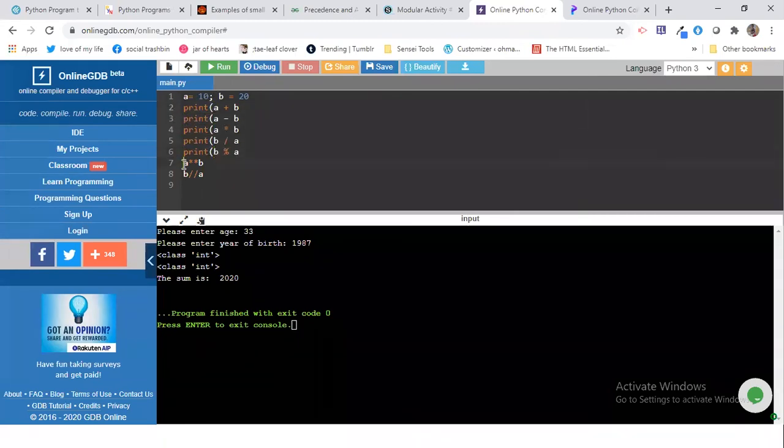O hindi porket nagka-copy-paste tayo eh. Pinaniligay nyo yung copy-paste nyo. Kinopy-paste yung program ng classmate nyo. Okay lang mag-copy-paste basta naintindihan nyo yung program.